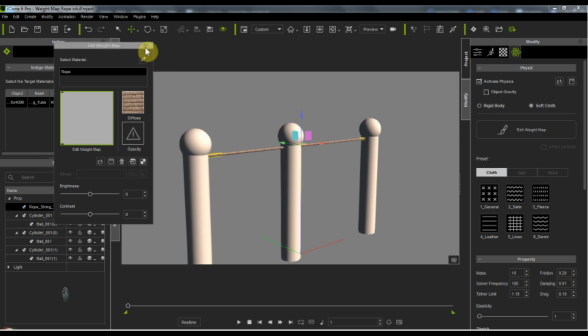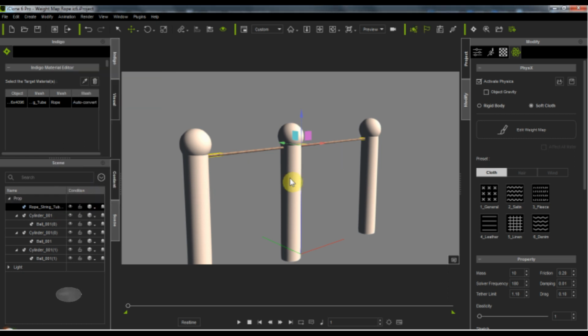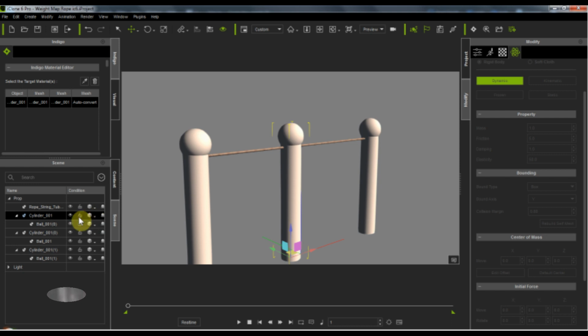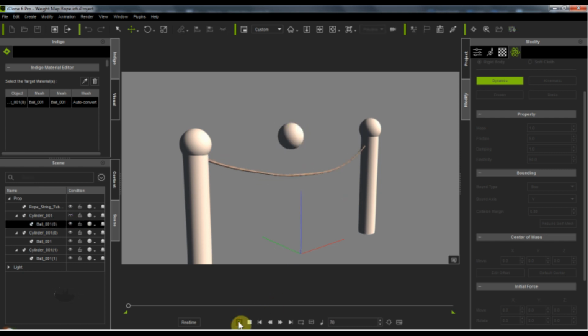So to show you that, I'm just going to take this pole, right, and I'm going to turn it off. Now the ball turns off because it's linked or attached to it, but you can leave that on so you can see it's no longer linked by weight map. The center weight is gone, so now it sags between these two posts.